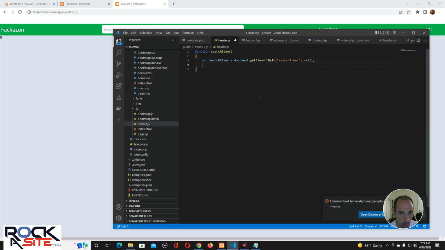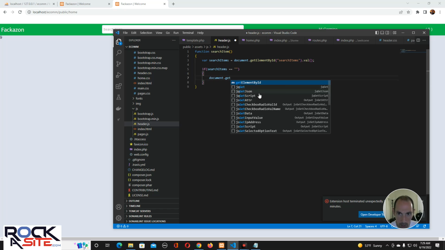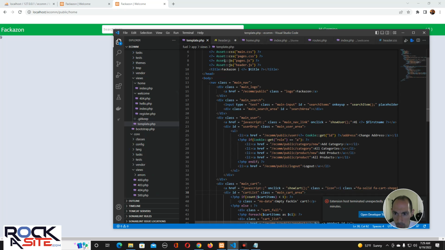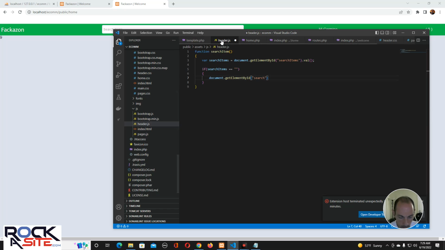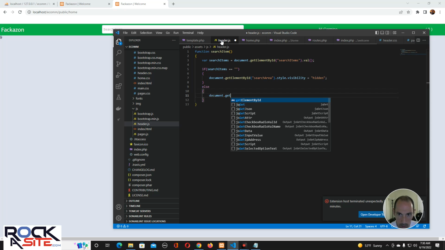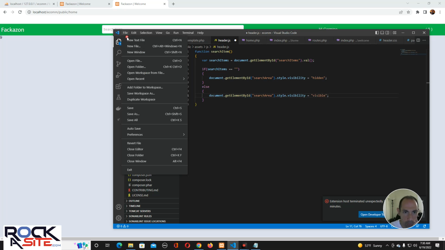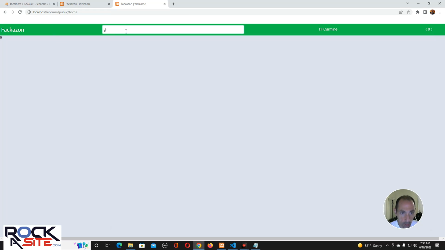And before we do anything else, I'm just going to do a quick, easy one. If search items equals blank, we'll go document get element by ID search area, I think I called it, right? Search area dot style dot visibility equals hidden, else document get element by ID search area dot style visibility equals visible. And what that means is whenever we type something, this should drop down, and it's not.